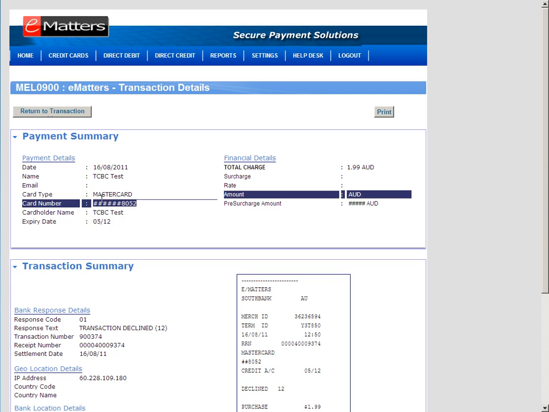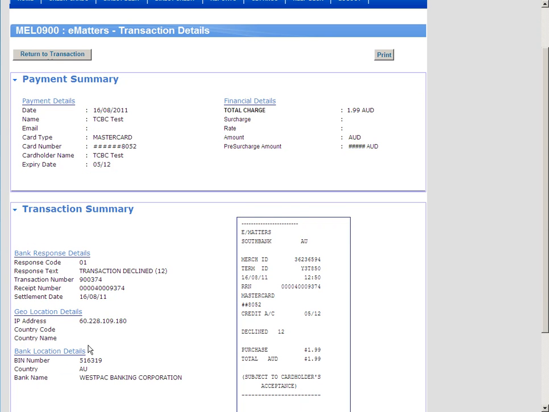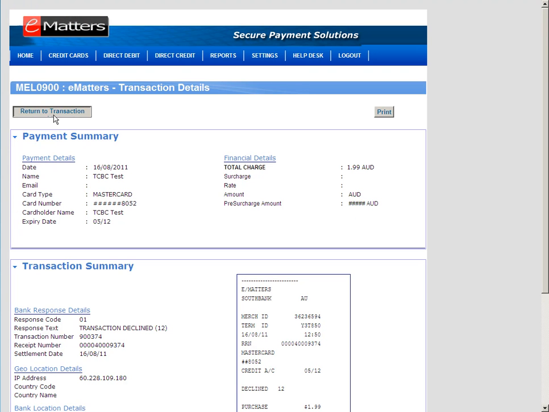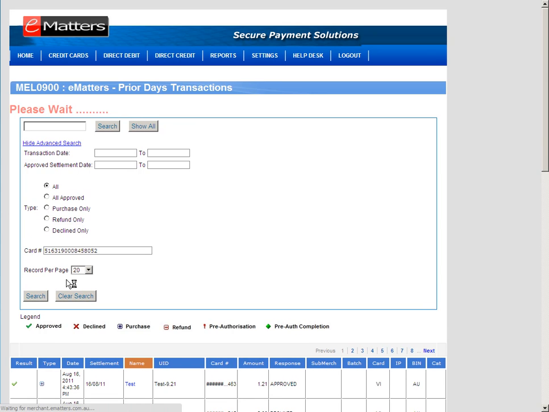So from our system there is no way that you can actually retrieve the card number. You can key a card number in and we can find out where the transaction was, you just cannot retrieve it yourself. And again it tells us here the bank was Westpac Banking Corporation. Let's return back to the transaction list and clear the search.